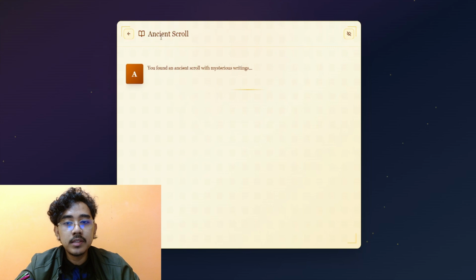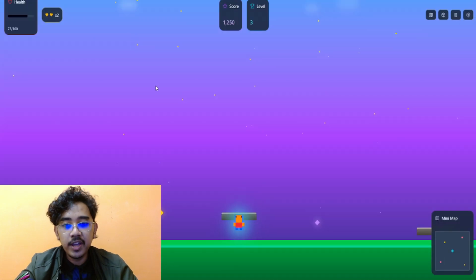On top of here, there's the title of the document, and under it there's the document itself. And you have 2 buttons here if you need to hide it, or if you want to take a screenshot. Yeah, there you go. And on the left here is the back button, so if you click, you're back on the game. On the bottom right, we also have a mini map of the game.